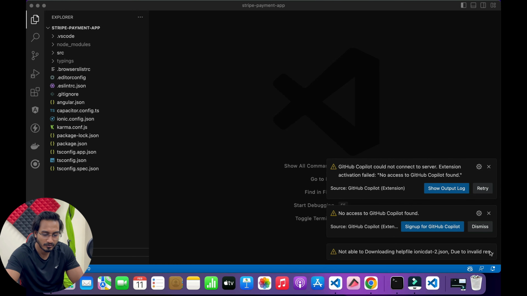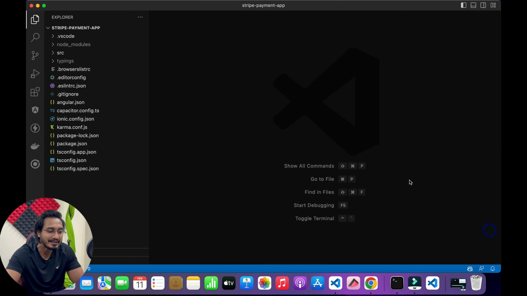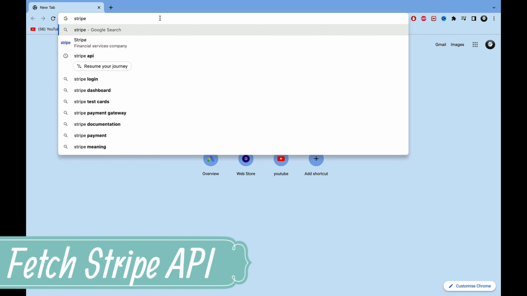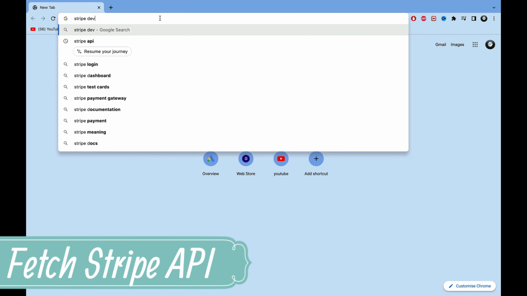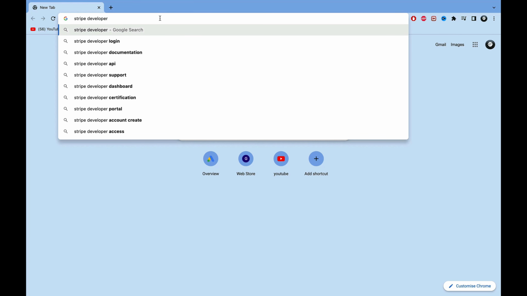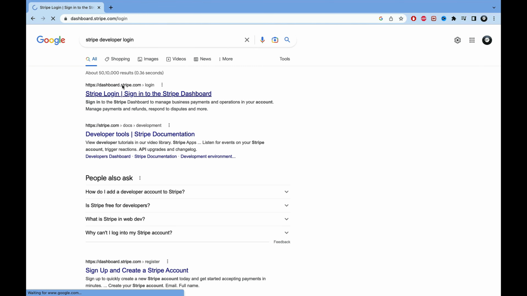Out here in our project, at first we need to integrate the Stripe publishable key and the secret key. For that, you will learn how to fetch the keys. Alright, so the API keys you will get to know. Let's go to the browser and work with that. I will show you again from the very beginning. So Stripe, let's call it developer login. Okay, I'll just go inside that.